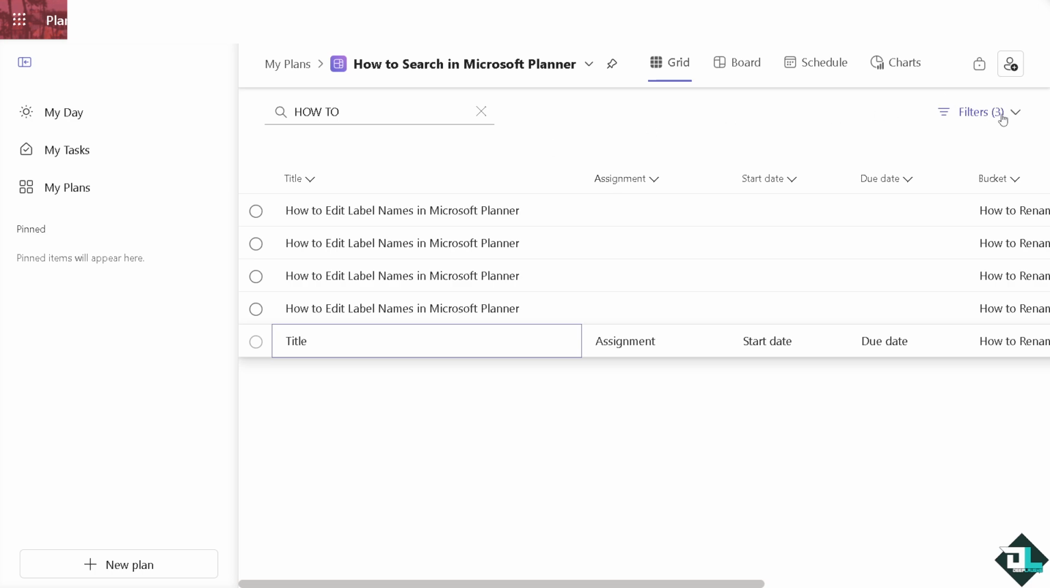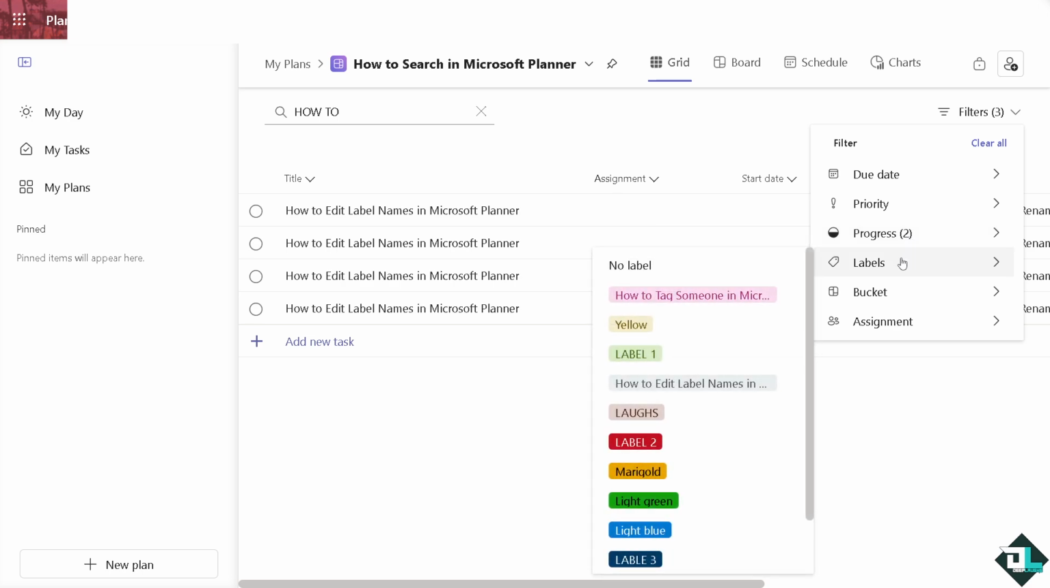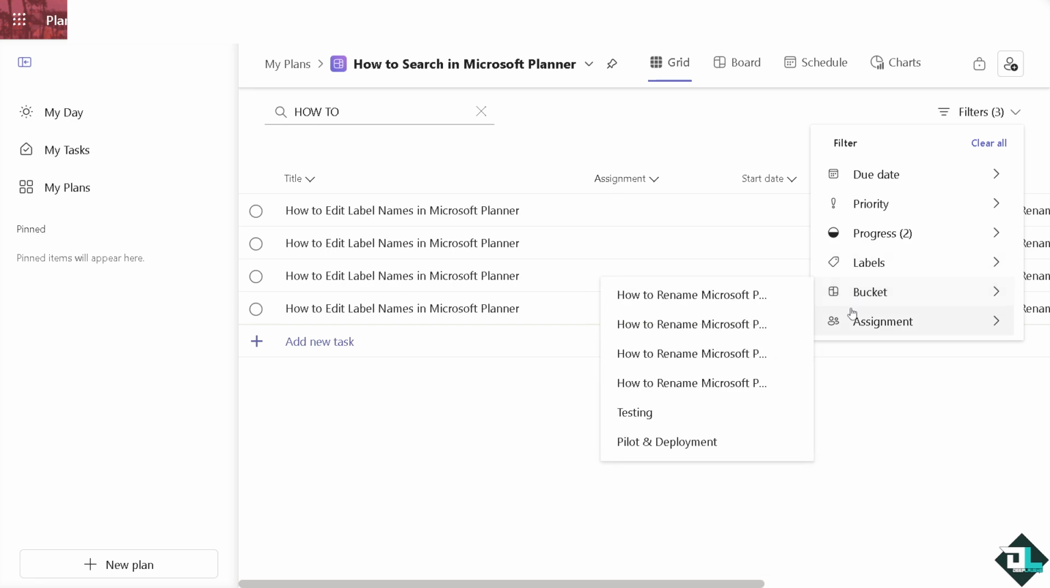You can filter results right here by tasks. Say, for example, by due date, is it going to be late, tomorrow, today, or this week? For priority, you can filter using urgent, important, medium, or low, or for progress, not started, in progress, and completed. You also have the option to choose by labels, by bucket, and by assignment. So these are going to be some of your options.